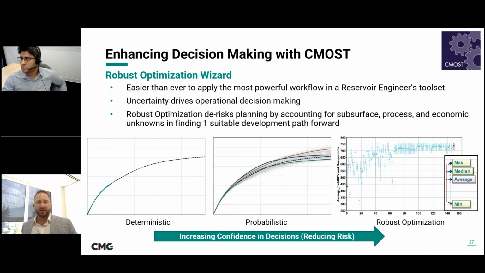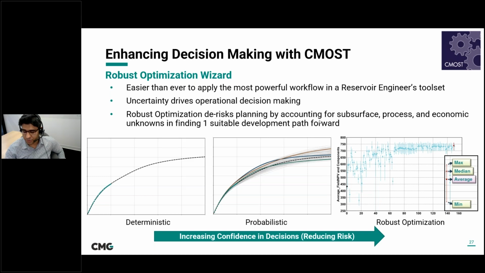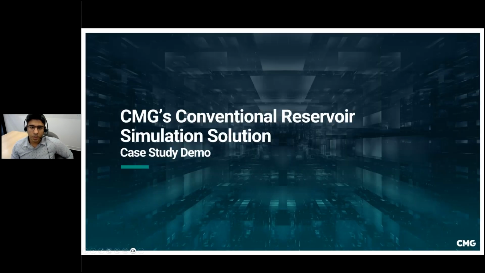So with that, I'm now going to pass it over to Amin, who's going to be showing you and demonstrating the application of this very easy to use packaged workflow on a real world condition. Thank you. Thank you very much. Thanks, Jeremy, for the great presentation of the solutions and the tools that we have at CMG.